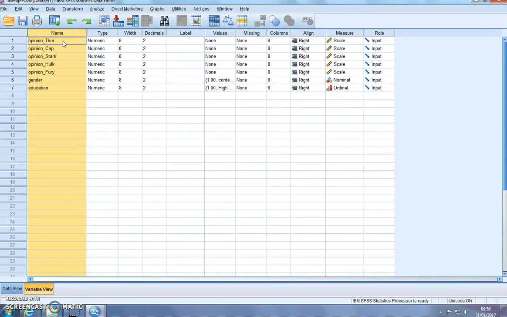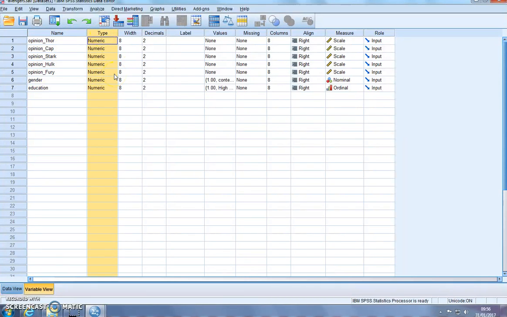The second one is the type. These should always be set to numeric. That just basically means it's a number. If this is set to string, you have a problem, because then the program thinks it's text. And as you well know, you can't calculate anything with text. You can calculate stuff with numbers.